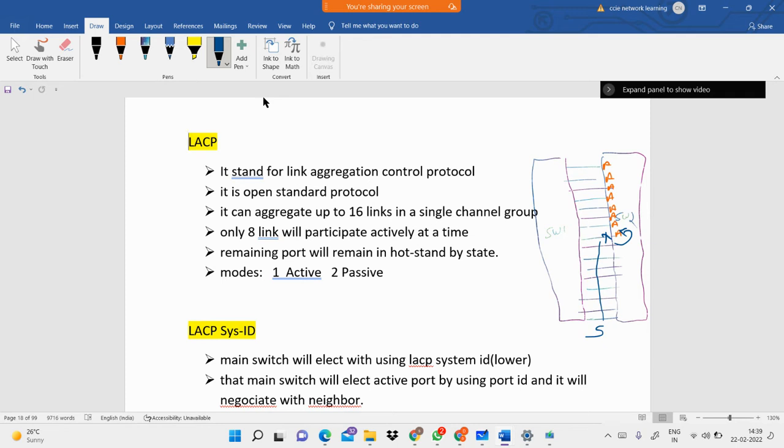Okay, now what are the modes which we have? Active and passive. Now let's discuss how these are going to work. Suppose this is our switch 1 and this is our switch 2. If you are using one side as active and the other side as passive, then the aggregation protocol with the port channel will be formed.